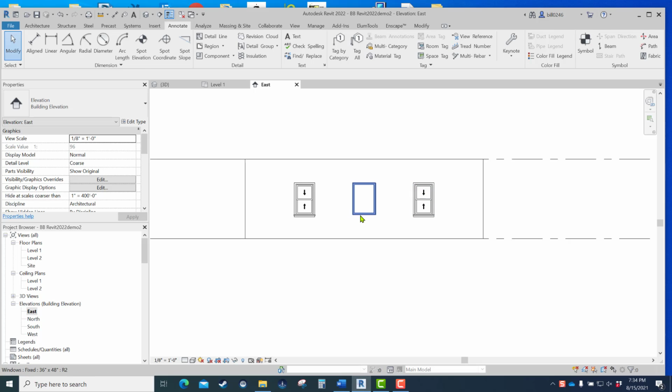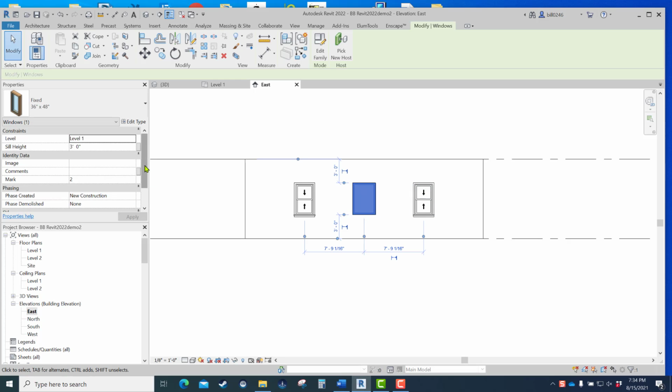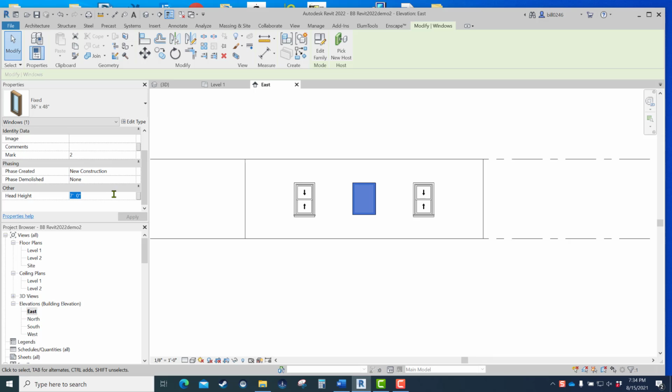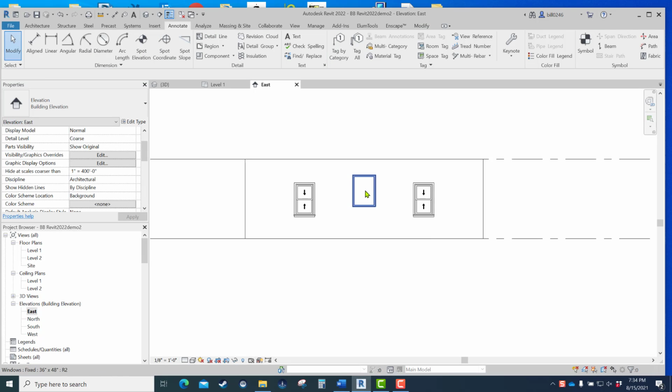And let's go ahead and change the head height on this one from 7 feet to 8 feet. The head height is the top of the window. There's a beam up on the top of the window. It's called a header. That's the architectural term. And so when they say head height, that'd be the top of the window, and it rests up against that beam that goes above the window. So we can do whatever we want with the windows, and that's what we did.